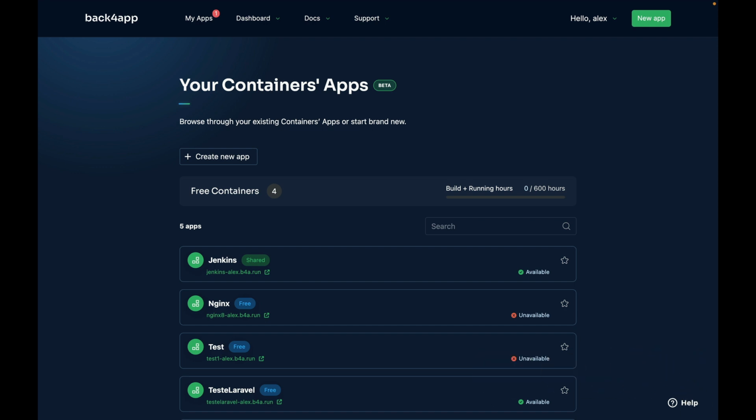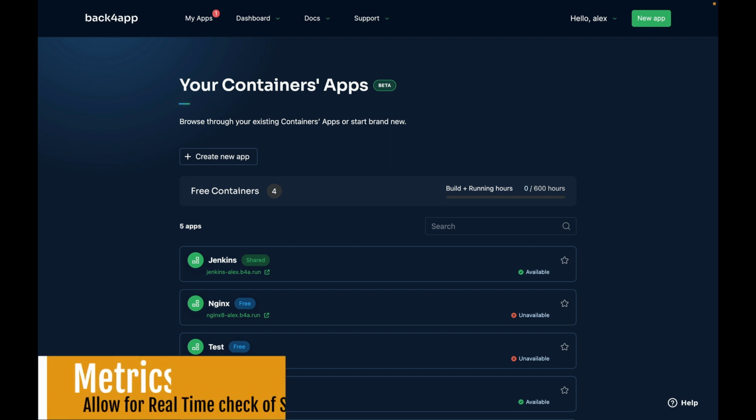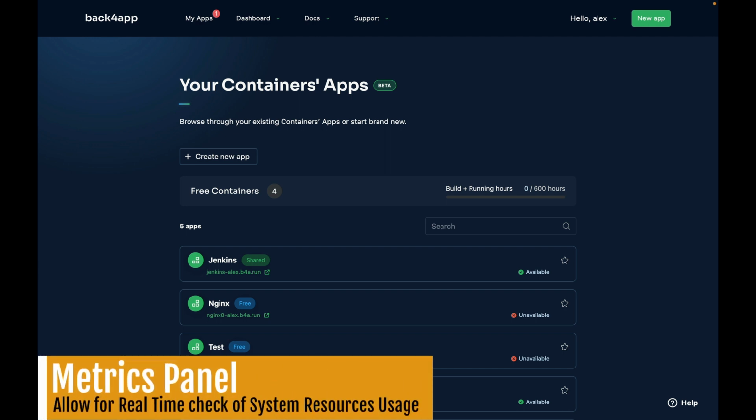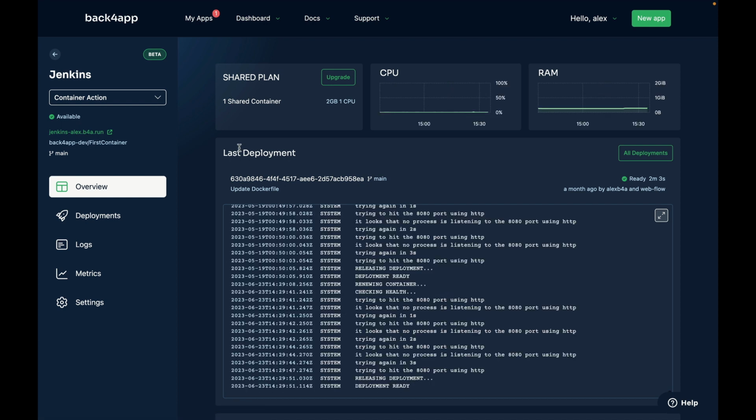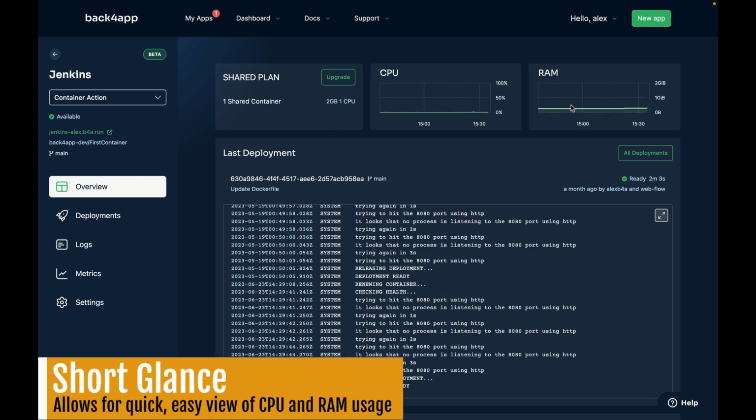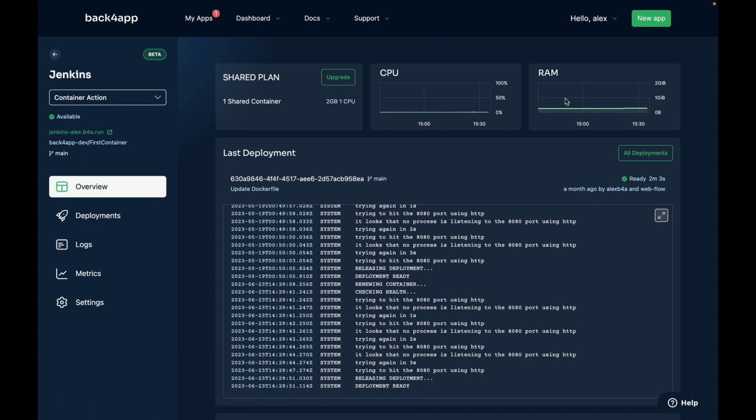Today, I want to show you the new metrics panel that groups together multiple metrics about your container, making it easier to identify usage and possible problems. To do that, I'm going to expand this app I have over here. And here you can see the short versions of the metrics showing CPU and RAM usage, but a more detailed view is available with more metrics in the new metrics section on the left.